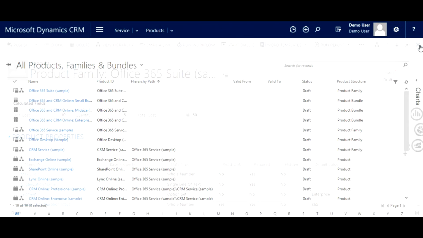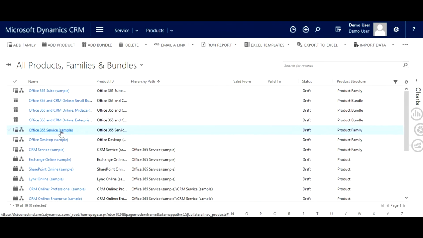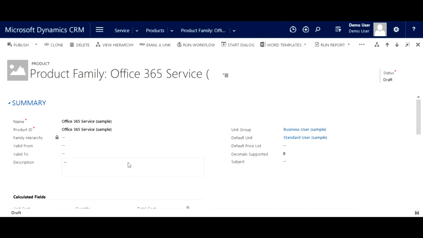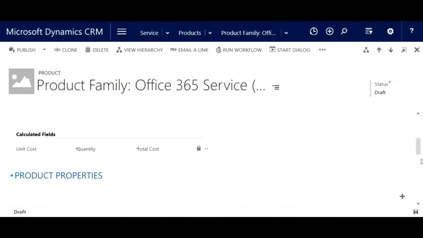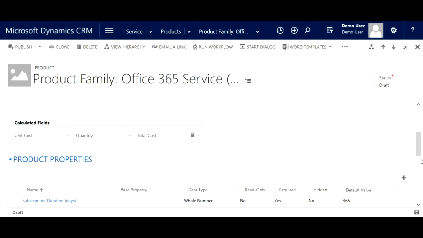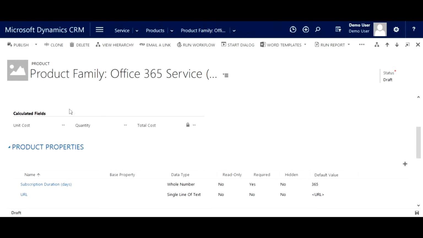So let's go to the next product record. Now let's say I'm specifying the unit cost as 500 and the quantity is 2. So on save of the record, I'll have the total cost being populated to 1000.